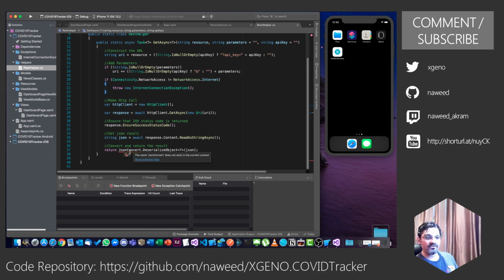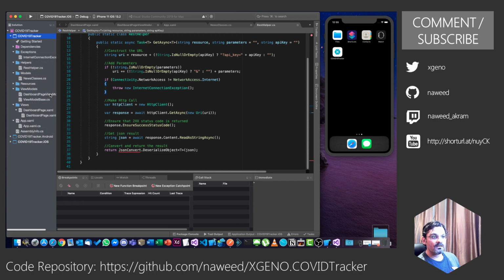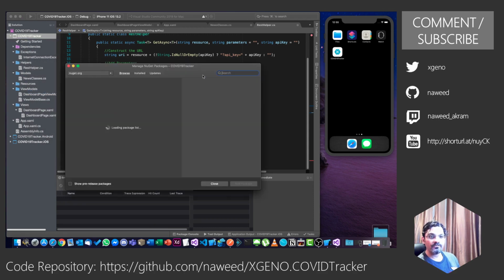Now this is expecting JSON, Newtonsoft JSON. This is the package that I use. Let me add Newtonsoft.